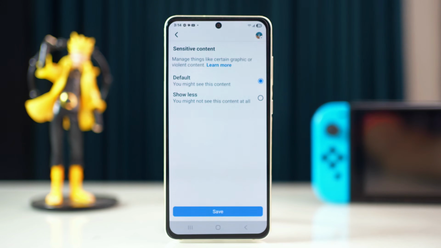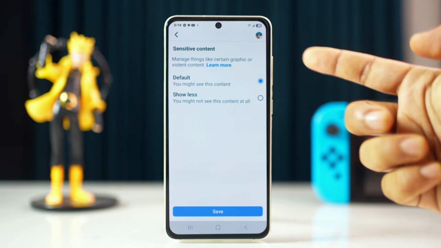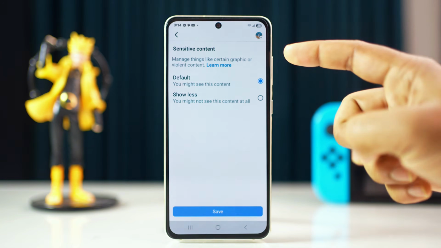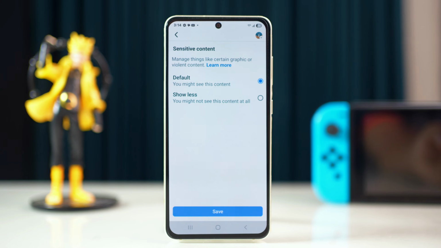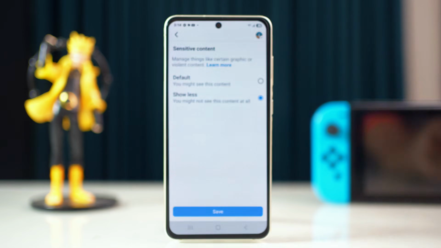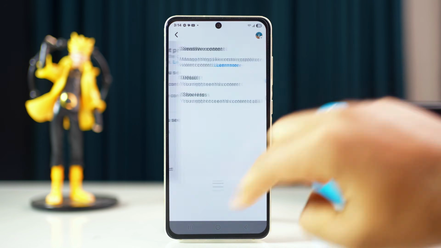If the Show Less option is selected here, it means you'll see fewer or no adult videos on Facebook, like if your child uses the phone. Select Show Less to prevent adult videos from appearing. On the other hand, if you want to watch adult videos on Facebook, choose the default option and tap Save, and then tap OK to confirm it.